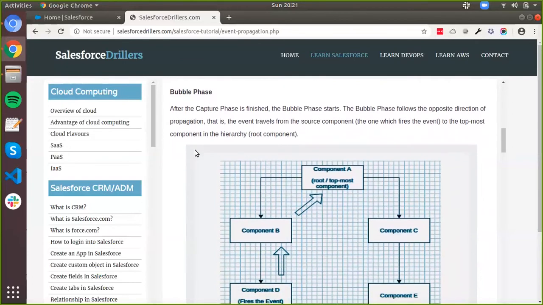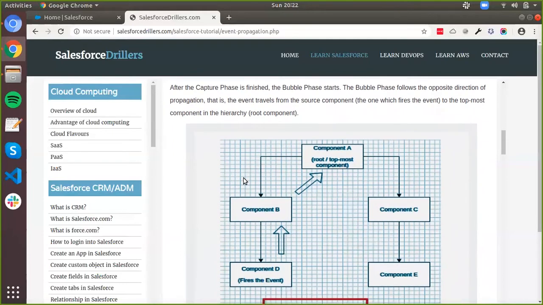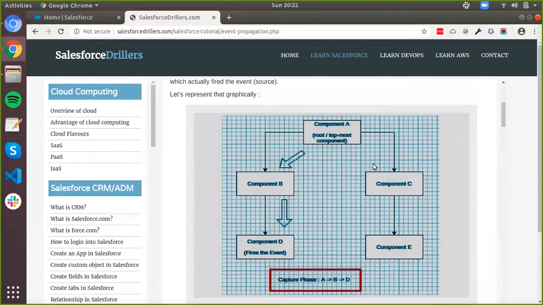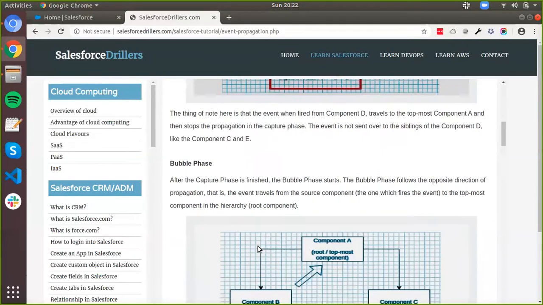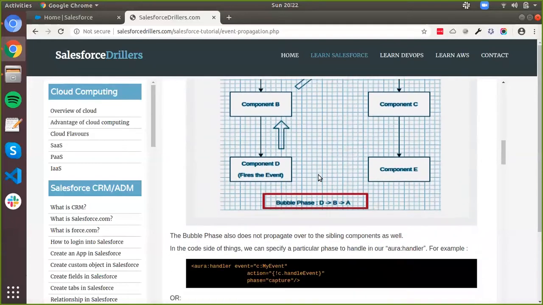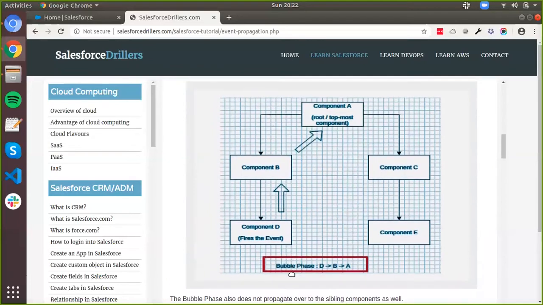Just like bubbles, they go up, they float towards the surface of the water. In the same way, the events move upwards in the bubble phase. Please note this bubble phase happens after the capture phase is finished. So your capture phase starts, your event goes from A to B to D, then your bubble phase starts, and your event goes from D to B and then to the topmost component, which is A. As you can see right here, the bubble phase is represented by D to B to A.